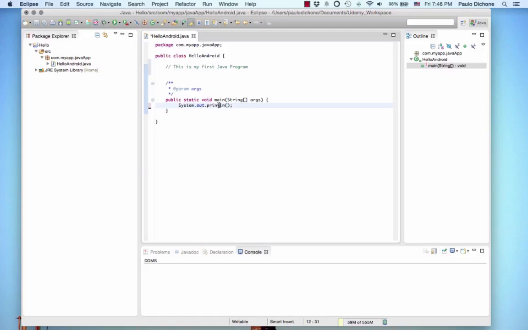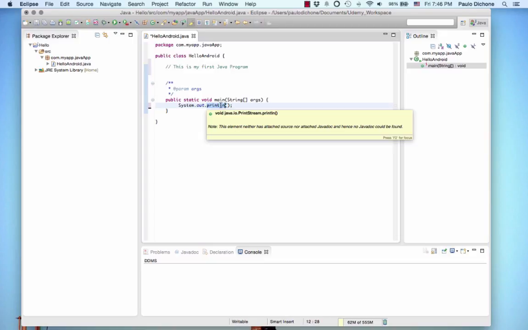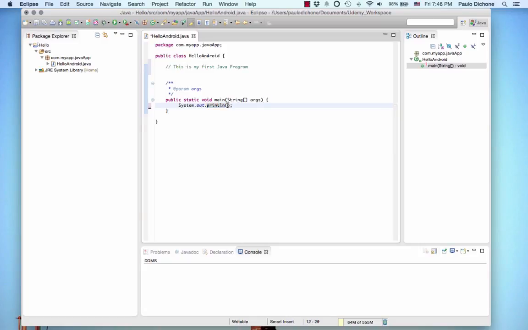Now, our function here that we're calling from our Java system libraries takes something inside. So in order to actually print something, we pass in whatever text we want to show to the screen, right? So let's say hello Android or hello Java. You are great.